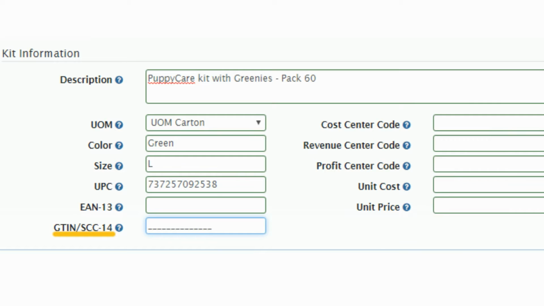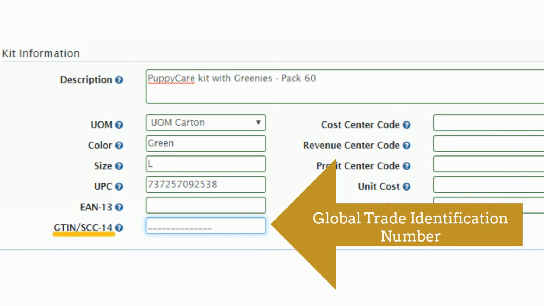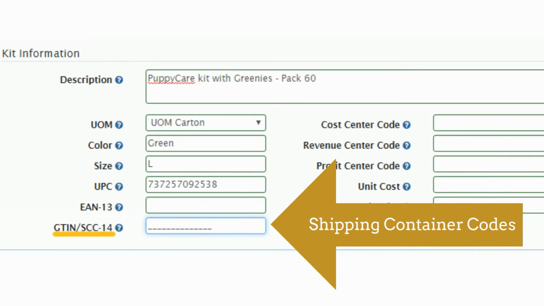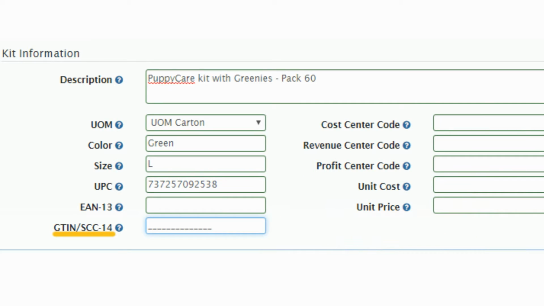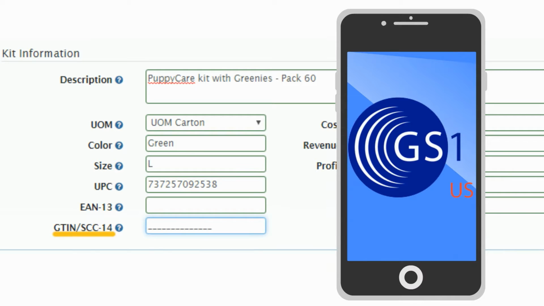GTIN is the abbreviation of Global Trade Identification Number, or sometimes referred to as the Serial Shipping Container Code 14. It is a unique 14-digit number assigned by the GS1 US organization.